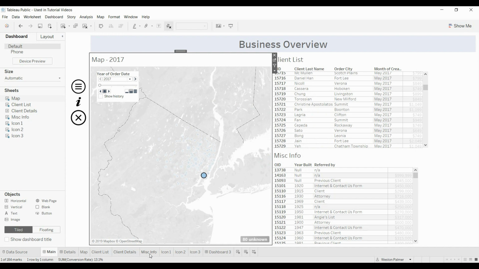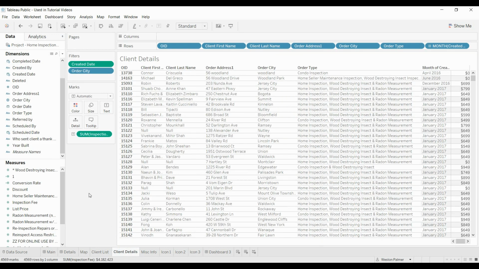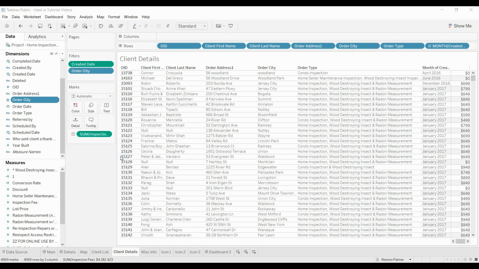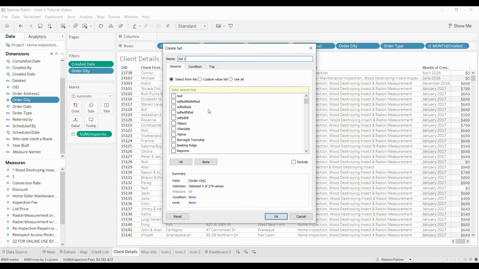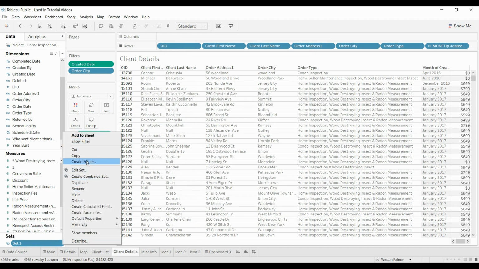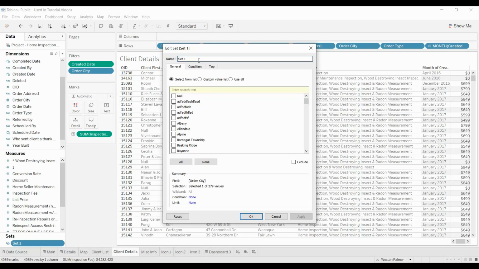Now we're going to go to the Client Details tab. I'm going to come to Order City and create a set. This gives you a list of everything, and we're just going to pick one so we have something to work with. We'll pick Bloomfield. That's going to give you a set. Actually, I should have renamed that. Edit set, we'll call this filtered cities.